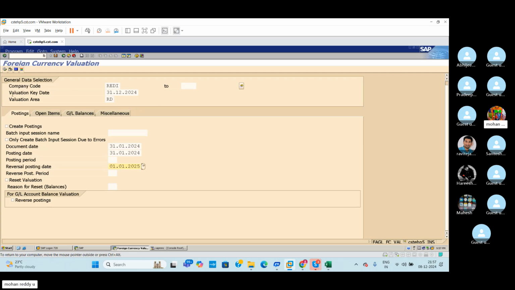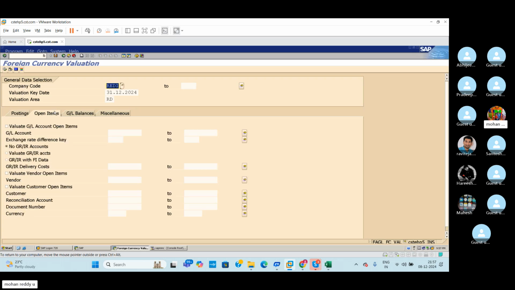If the end user wants to run the FC revaluation, then come to open items. Here there are GL related open items, vendor related open items, and customer related open items. If you want to generate the report for all the vendors, you select A to A or Z to Z, or else for a particular vendor I will select vendor details. Here I'll select the vendor open items, one vendor which I already posted, 1000308.